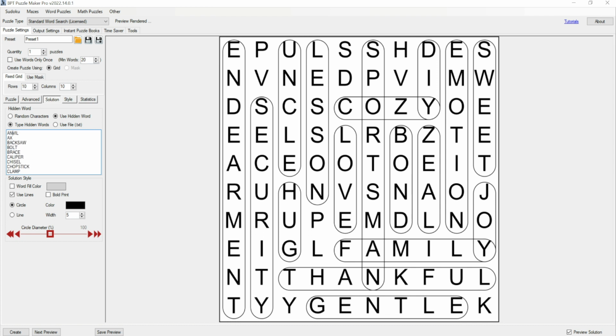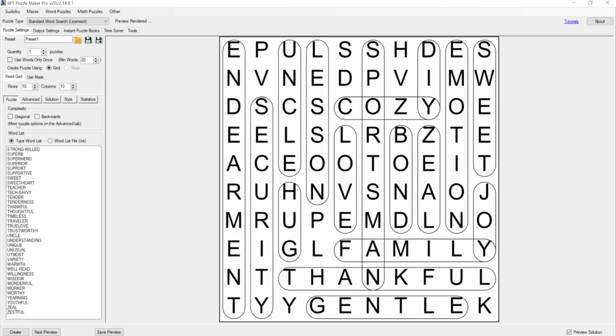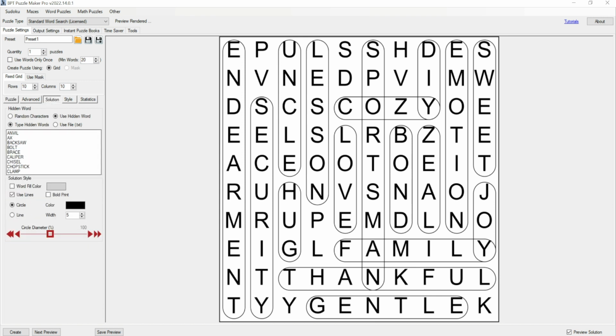Sometimes I just copy paste exactly the same word list, I just copy paste this one here, but you can also use this. So you can use two different separate word lists, one for puzzle grid and one for solution. But you need to have plenty of words. It's not going to work if you have a small amount of words.